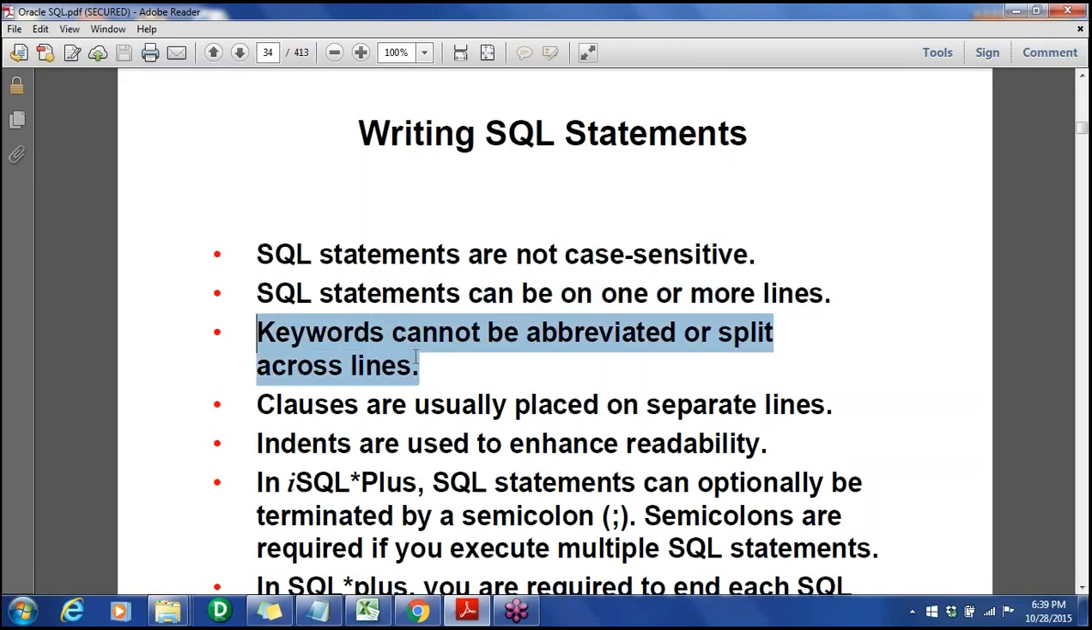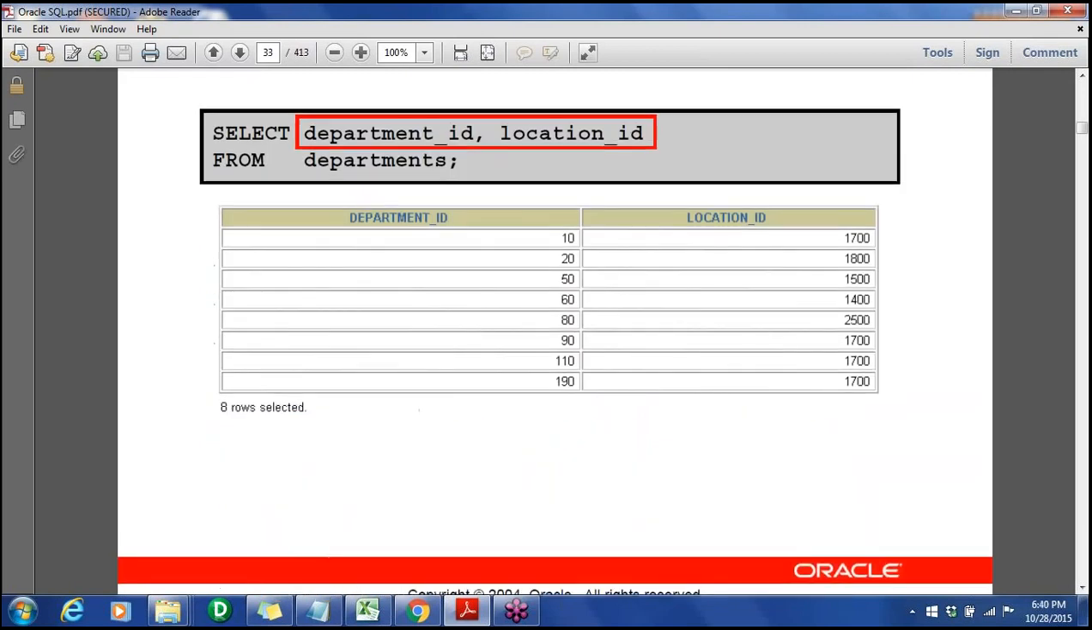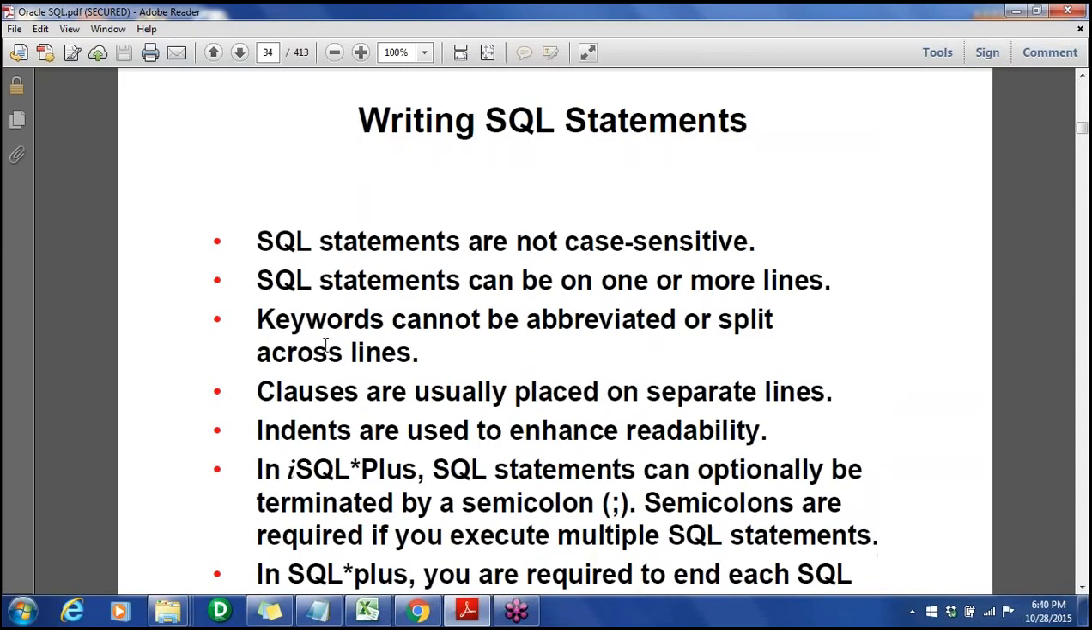Keywords cannot be abbreviated or split. So let's try and understand what a keyword is. This word from is a keyword. Okay, so I cannot write fr on one line and om on the other line. That is not allowed. So what this is saying, keywords cannot be abbreviated or split across lines.